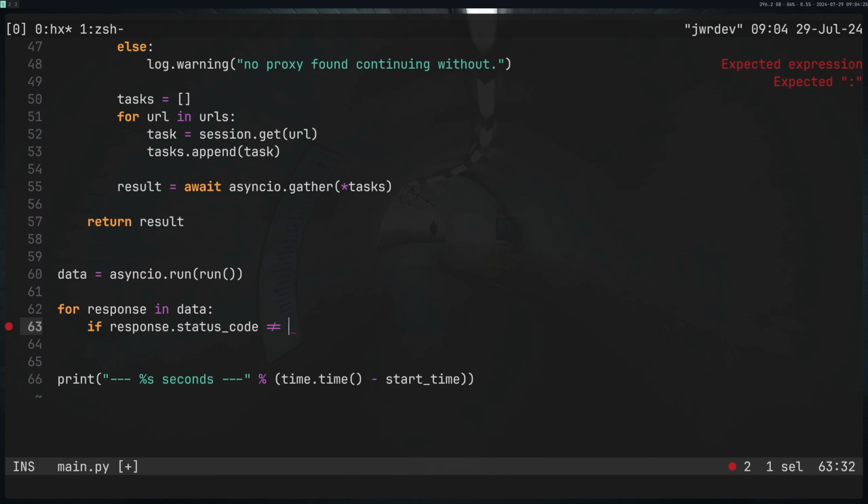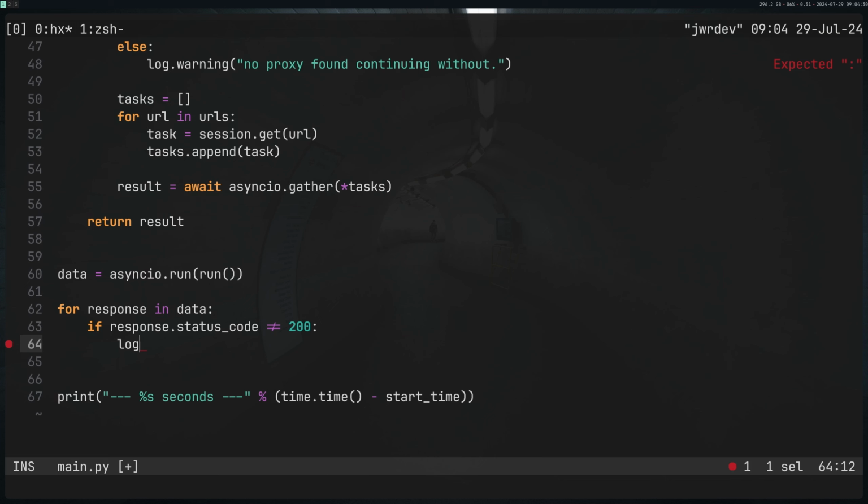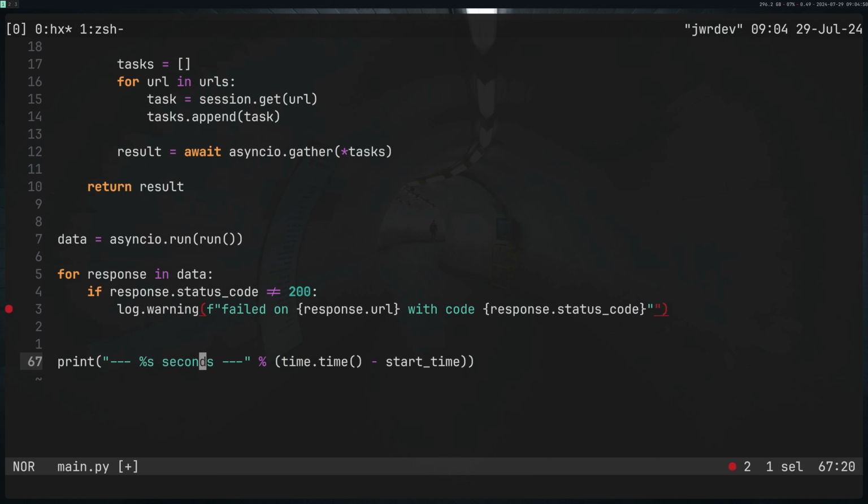does not equal 200. We're going to do log.warn because we want to warning this out. So I'm going to do failed on response.url with code. This is just some logging, response.status code. You'll thank yourself later when you try and run this again at a different time, and you have this lovely logging in here that tells you what's going on.